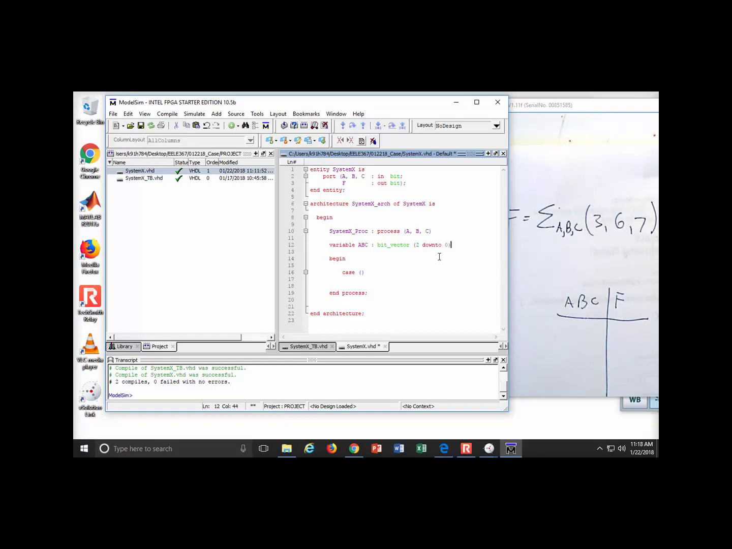I can initialize this if I want. If I wanted to initialize it, I could say 0, 0, 0, but I don't really have to. I'll just put it in there for no reason. Okay, I have my new variable, and I did that so that I could assign my inputs A, B, C that are scalars over to this variable, and I could use that single variable name as the argument for my case.